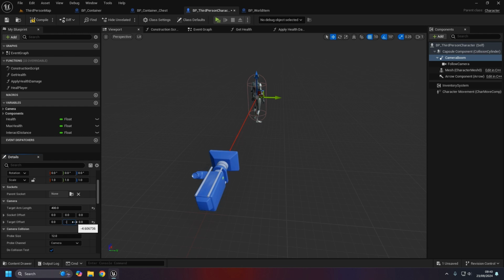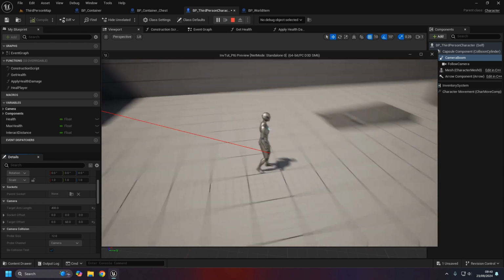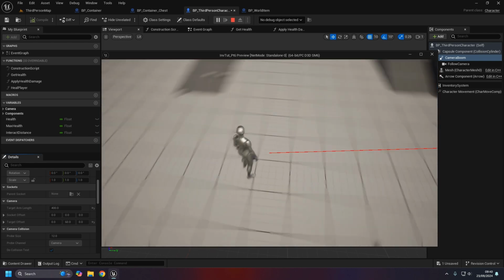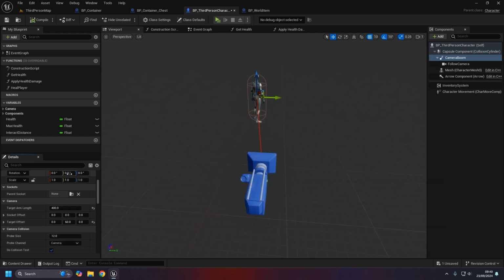So do minus, is it just 40? Try 60. Now you'll notice that they're not quite in the centre. Also, they could still be in the centre. So maybe we actually want the other one. So let's zero that back out and do it on the socket offset instead.